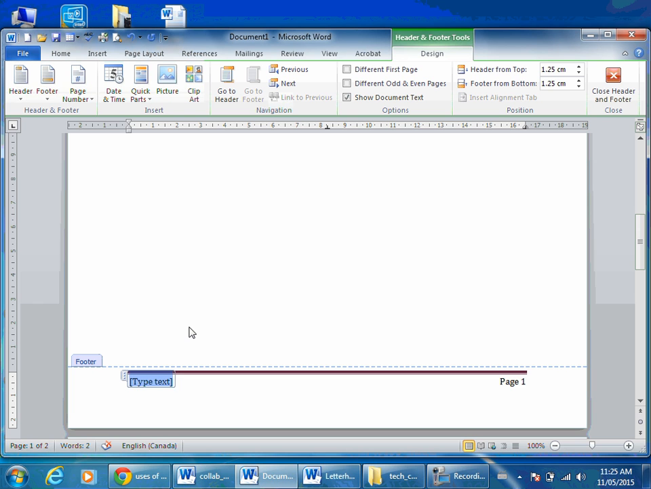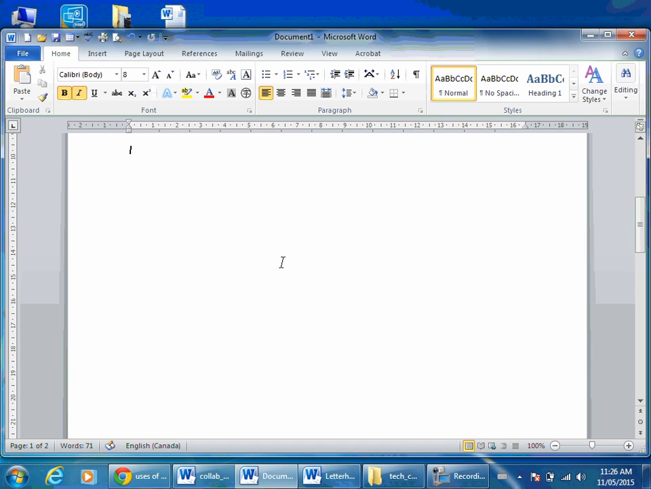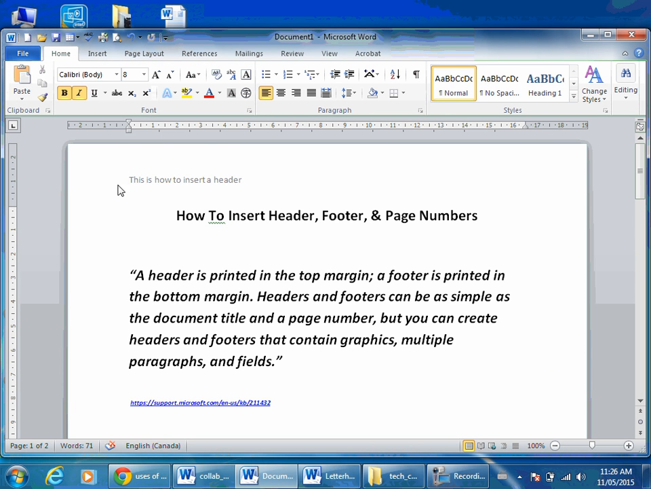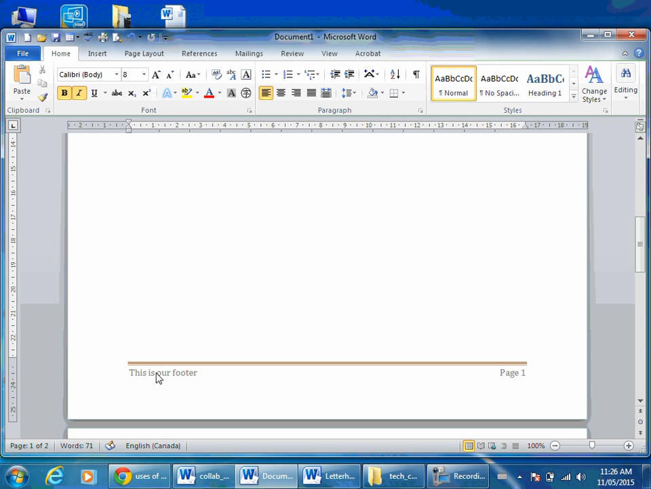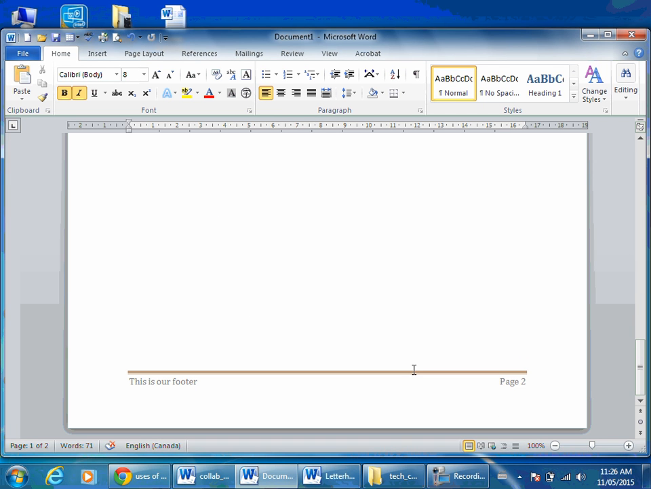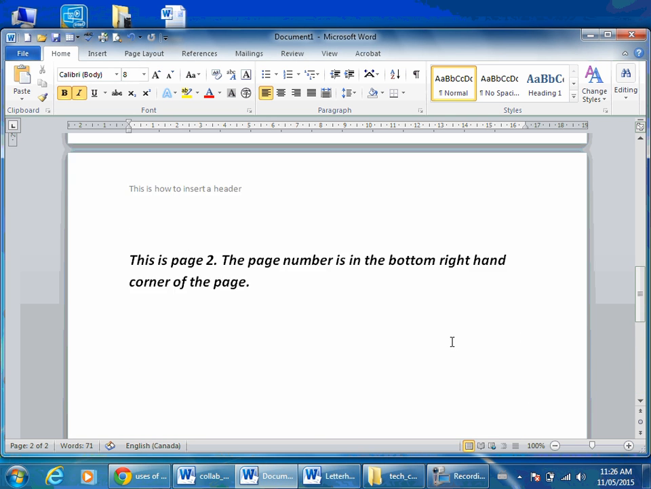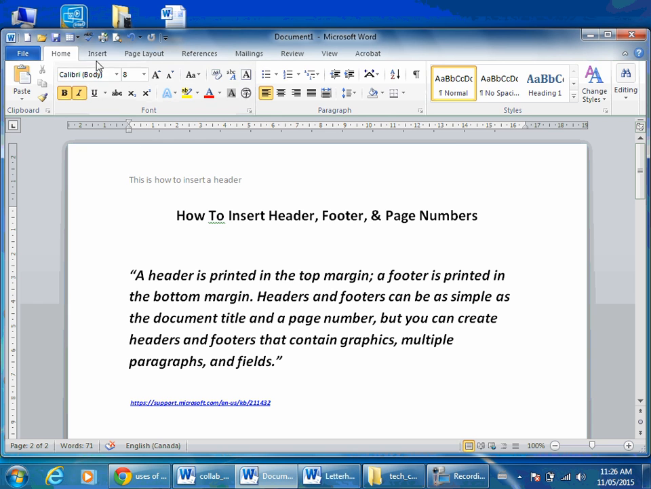We can simply type in this is our footer, and if we click out of it, we go right up to the top, we can see this is our header, and then down here it says this is our footer, and if you see here, we can see that it's got a page number. Now, this will always stay the same, but this here is going to actually change when we get to the bottom. You can see it automatically updates the page number. So that's an easy way to put in a page number.